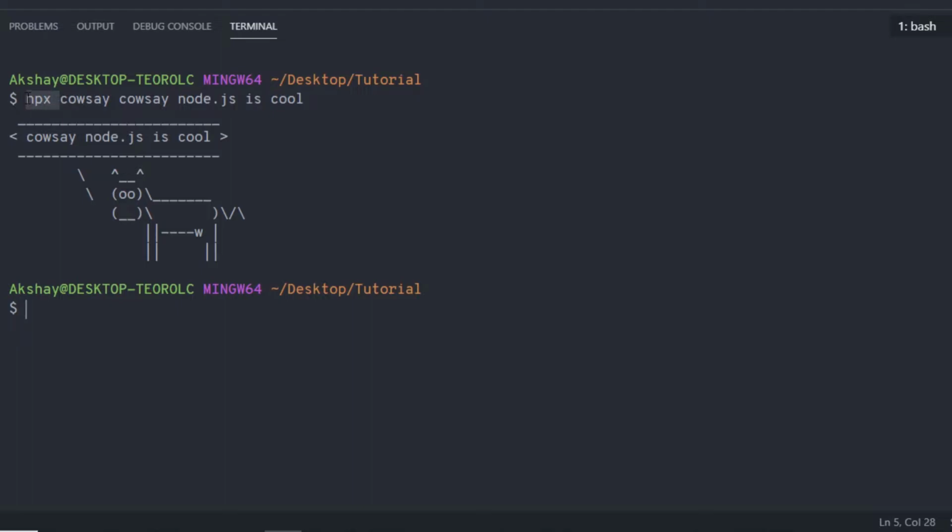So using the npx command, I'm going to execute this cowsay module and pass an argument to it. If the package is executable, then you can execute it using the npx command. Npx is included in the recent versions of npm since 5.2, so you don't have to worry about installing npx manually. Next, we'll talk about package.json.